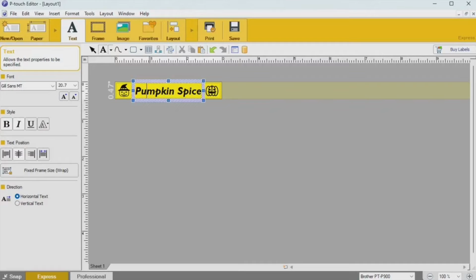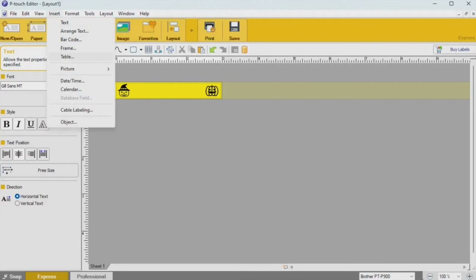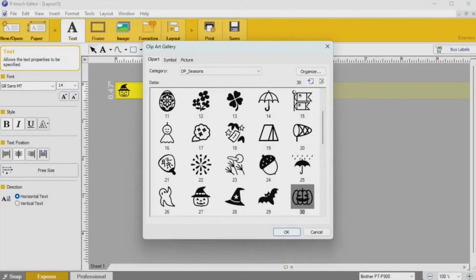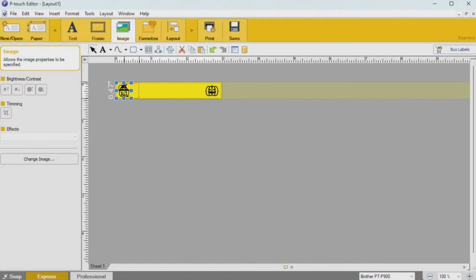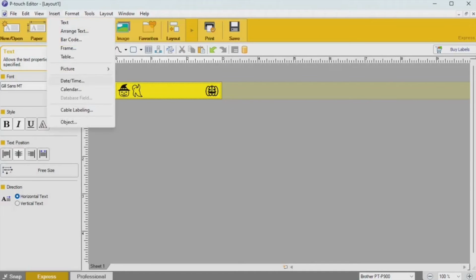Now I'm going to go ahead and delete this pumpkin spice word. And I'm going to show you what it would be like to just do pictures on a label, so you can really see everything that you have on offer. We're going to go up to clip art again. Make sure you're still on that seasonal category, and we're just going to add in these slowly. Now don't worry, see how those were on top of each other? We're just going to drag them over.